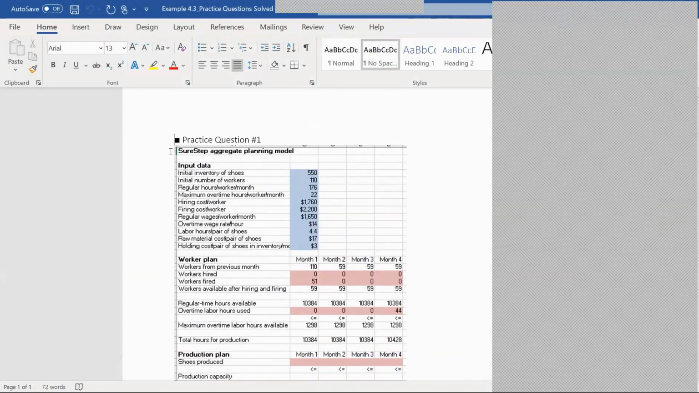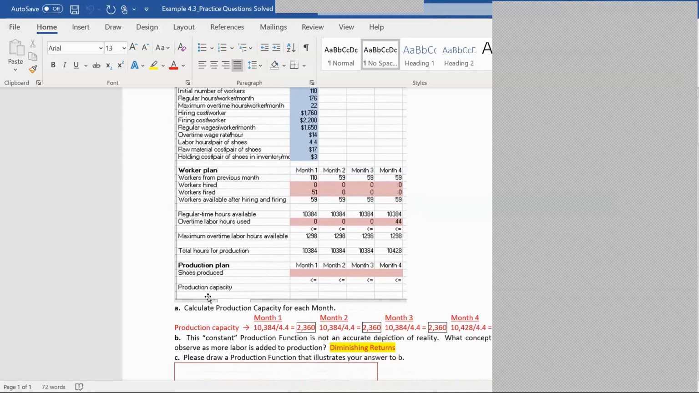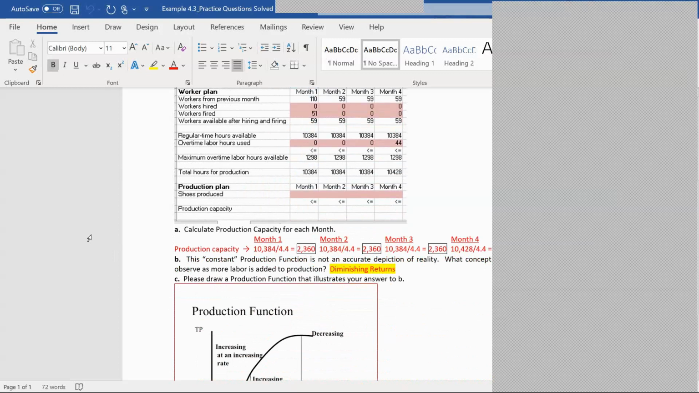Okay, so this is the practice problem, a lot easier than trying to create the model, but here's a screen cap of something similar to what we just did. So you got some different numbers for the aggregate planning Sure Step problem. And part A would just be to calculate production capacity for each month.